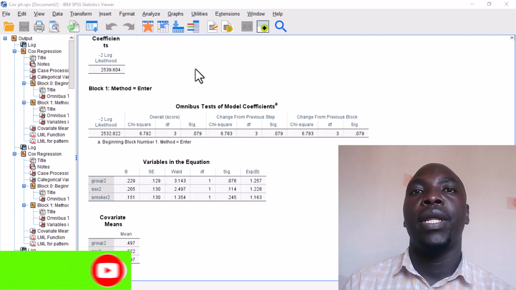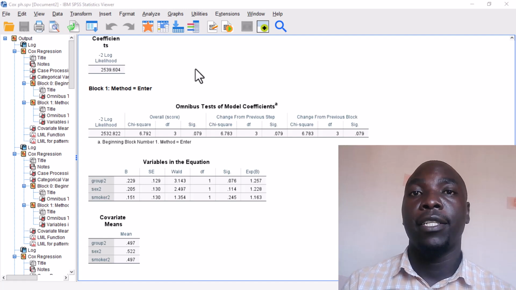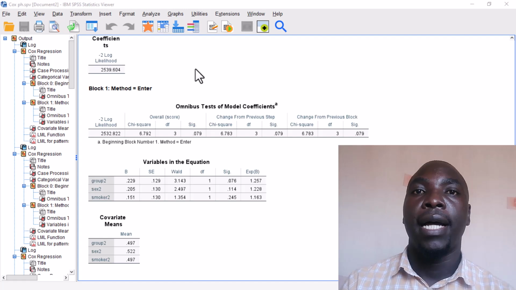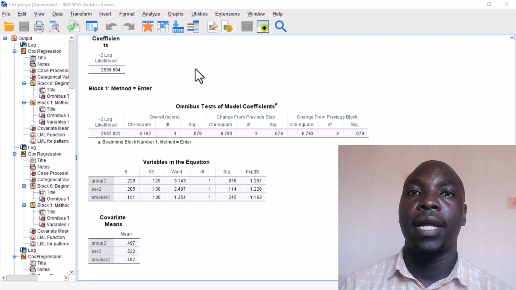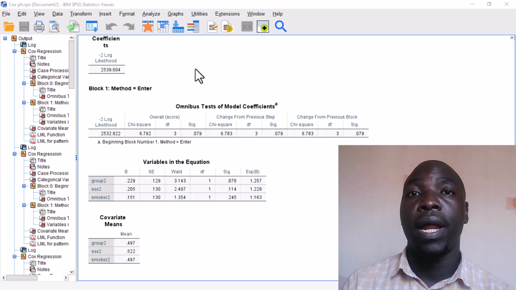Today we interpret output of a Cox Proportional Hazards Model in SPSS. In our previous episode, we saw how to assess for assumptions of a Cox Proportional Hazards Model in SPSS. If you've not watched that video, I highly recommend that you go and watch it. So today we are going to briefly demonstrate how to run the Cox regression model and interpret the findings.